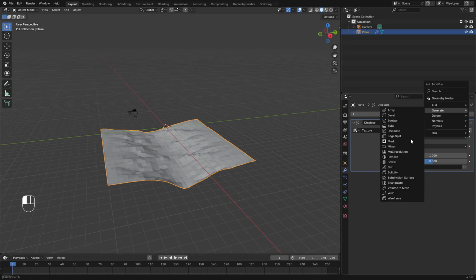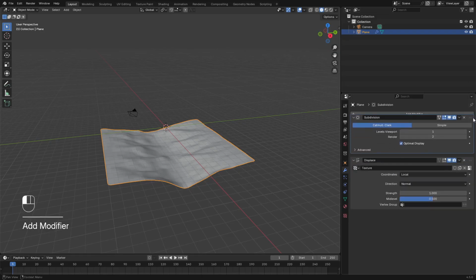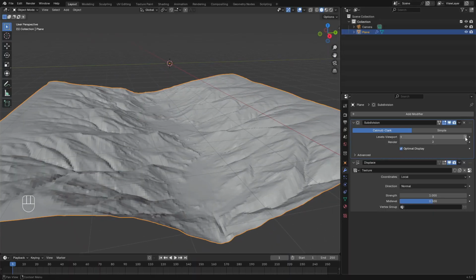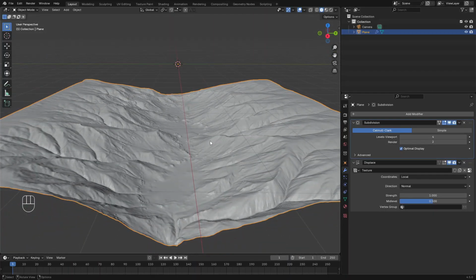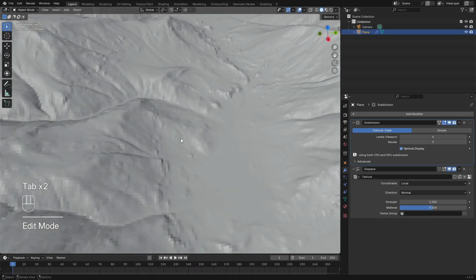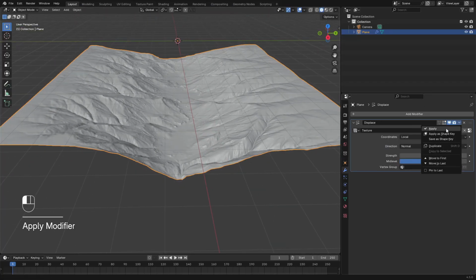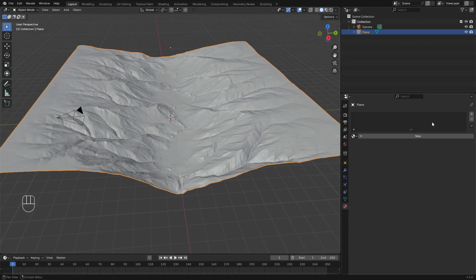To give the landscape way more detail, I added a subsurf modifier and placed it above the displace one. This looks really nice. A great base terrain to build on. In this project we need to apply both modifiers so we can create a path through this terrain.